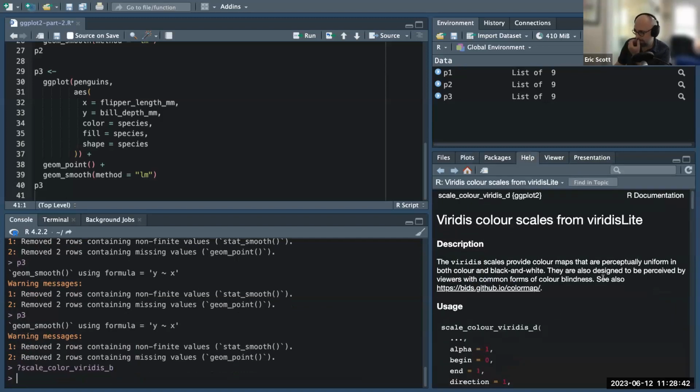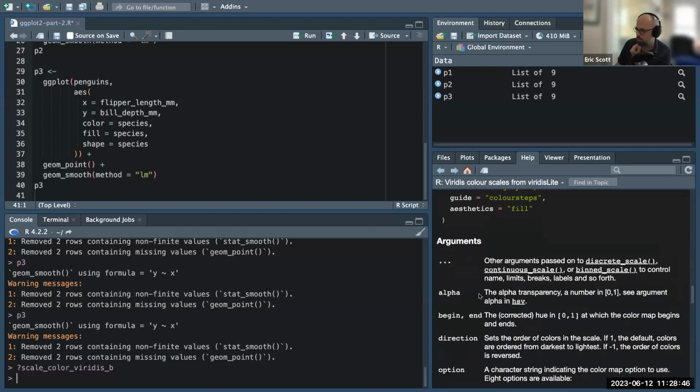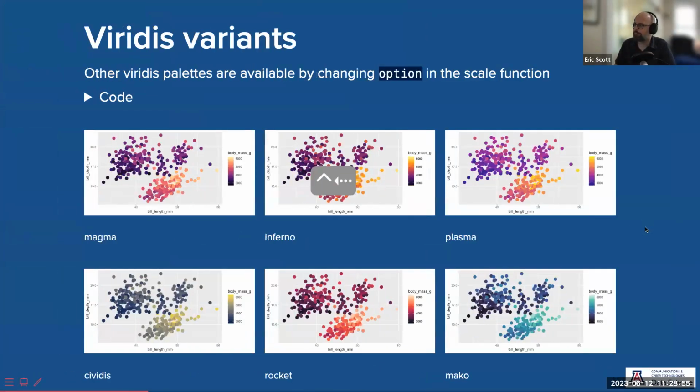And they're all on the same help page. And this is also where you can see what the different options are here. So there's Magma, Inferno, Plasma, Viridis, Cividis, Rocket, Mako, and Turbo that you can play with.